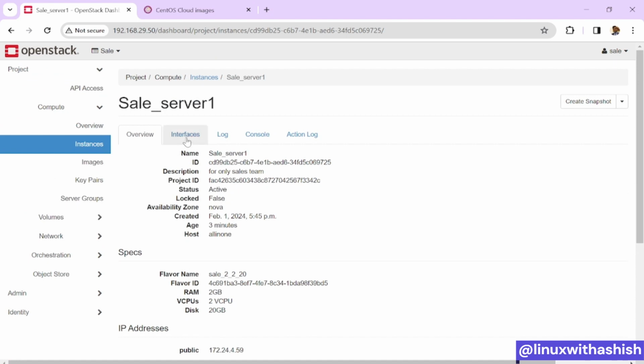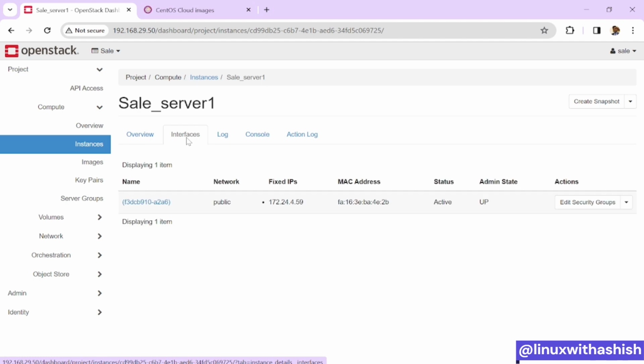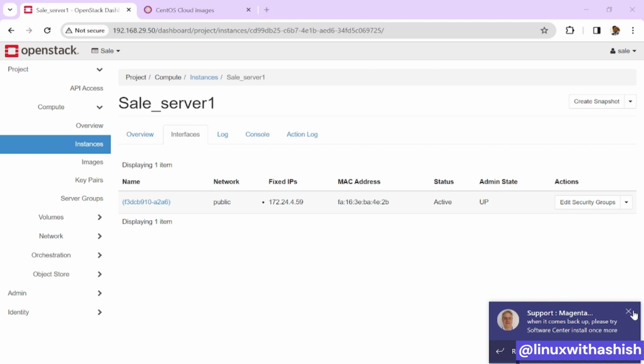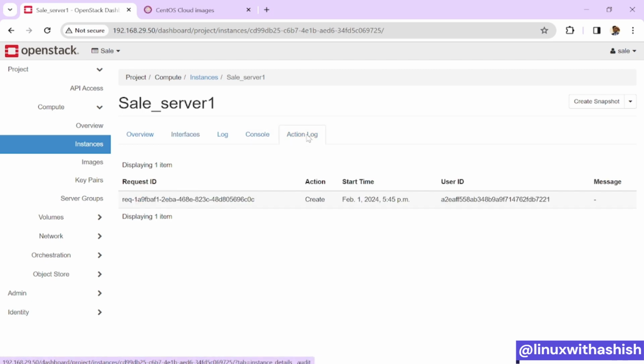Okay, and if you want to check the interface, like which interface this instance is using, you can click over here in the interface section and you will get it. The status you can check, and what IP is assigned for this particular application, you can check. You can also check logs, you can check console where you can log in to the server, and this is the action log when it is created. So this is how you can create your OpenStack instances using OpenStack infrastructure.